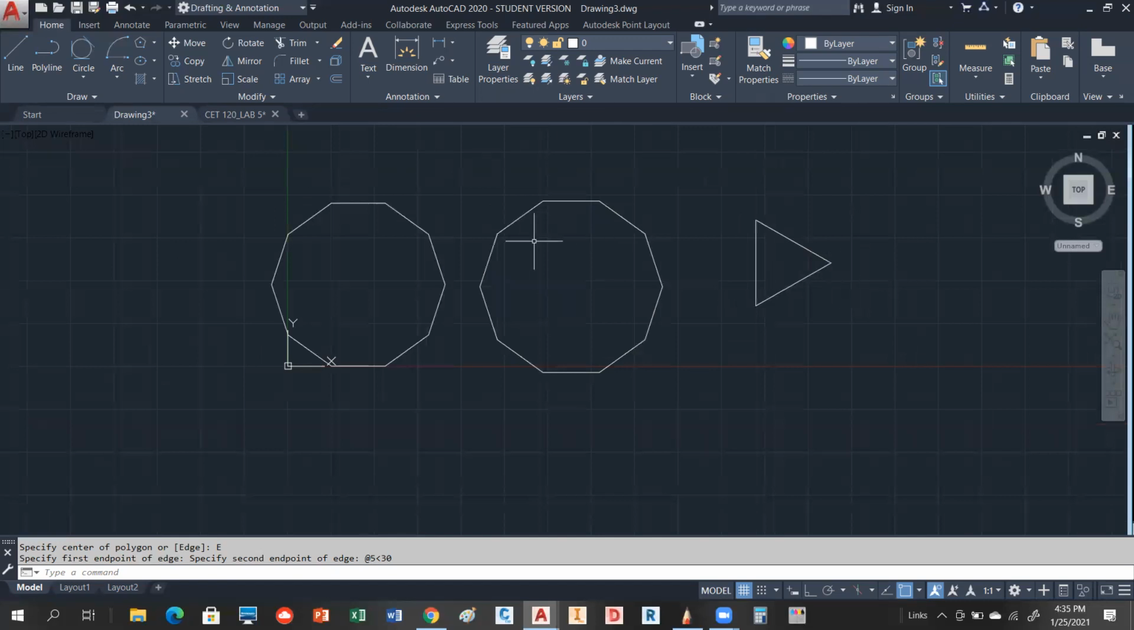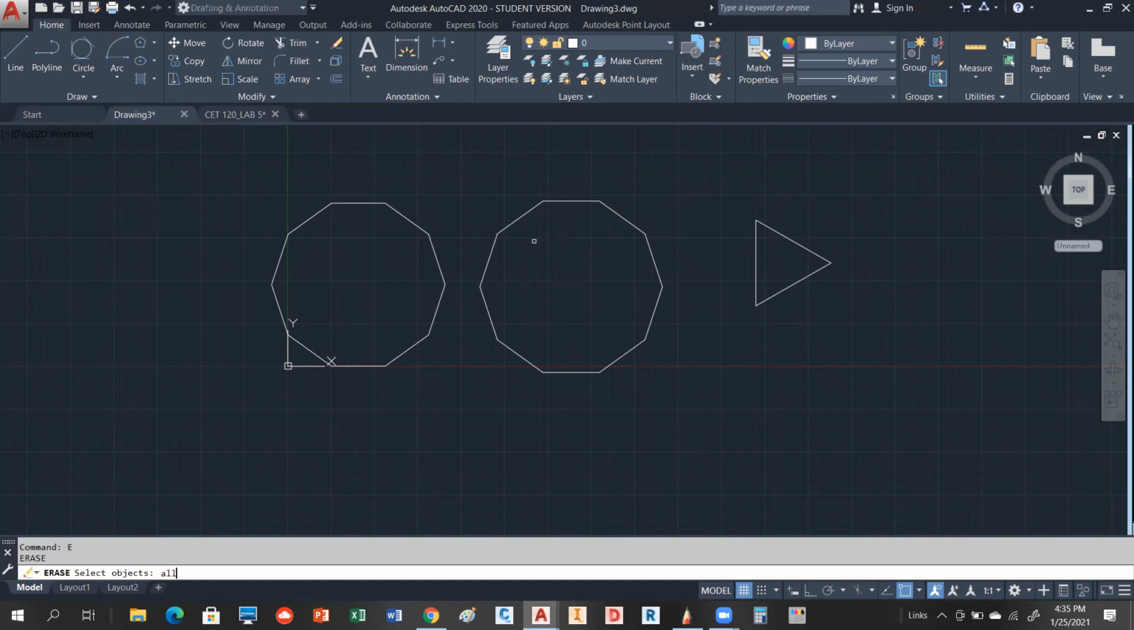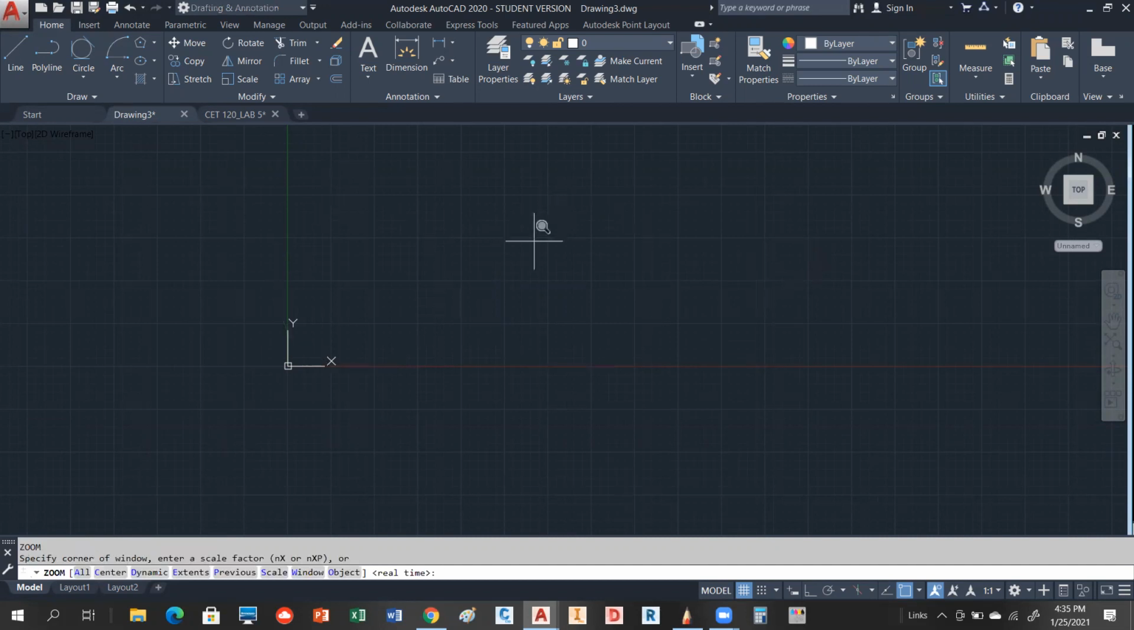Let's go ahead. If you are following along with me, we're going to erase things. So I'm just going to erase all, enter twice, and follow that up with a zoom all.